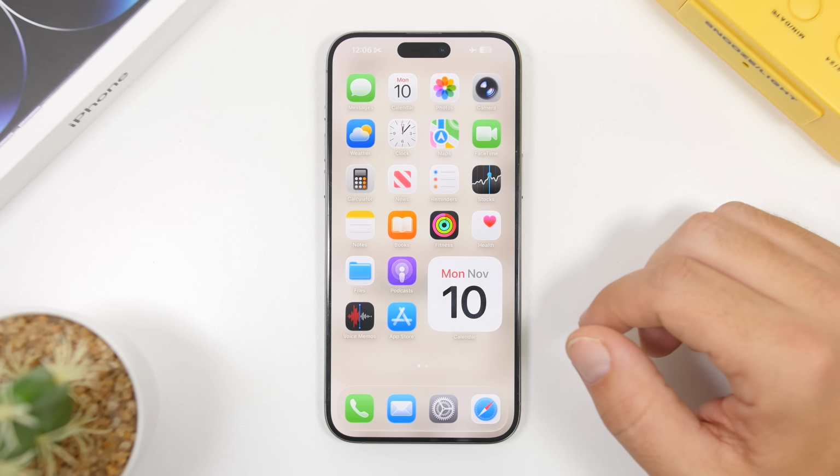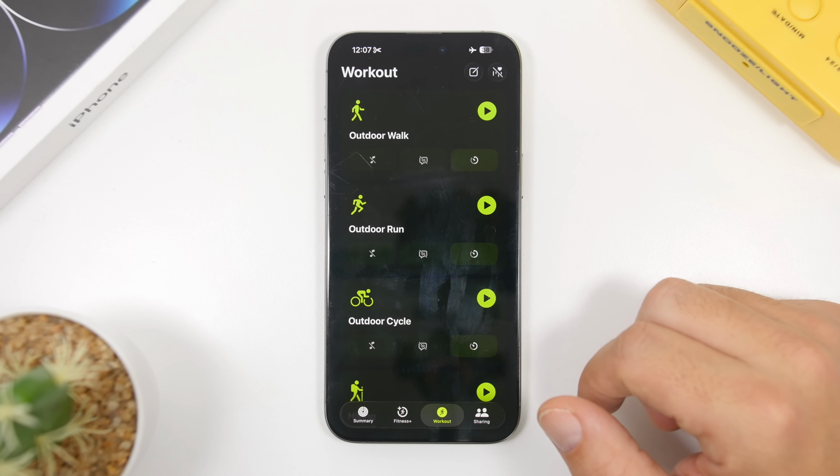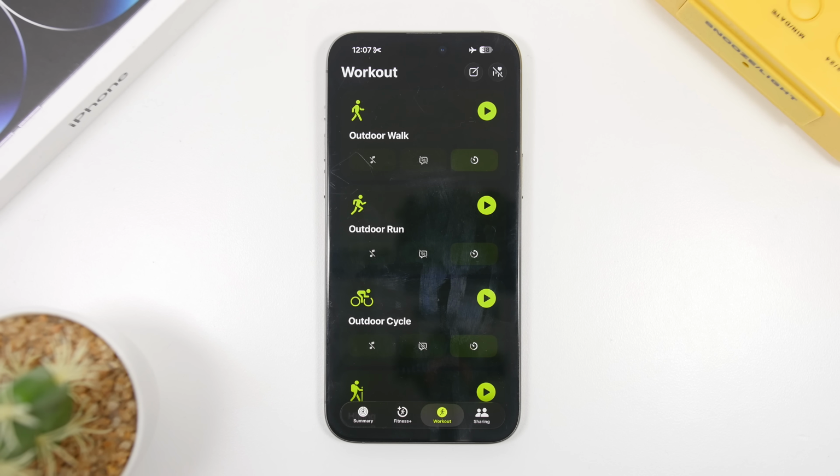Moving on to the Fitness app. Now, you might know that with iOS 26.1, Apple has added a new workout section where you can now add workouts if you have missed them. So basically, you did a workout, but you didn't record it. Now you can go ahead and add it afterwards.